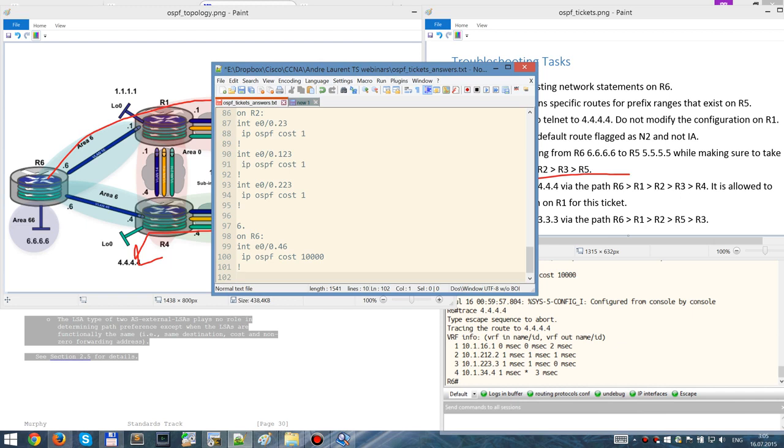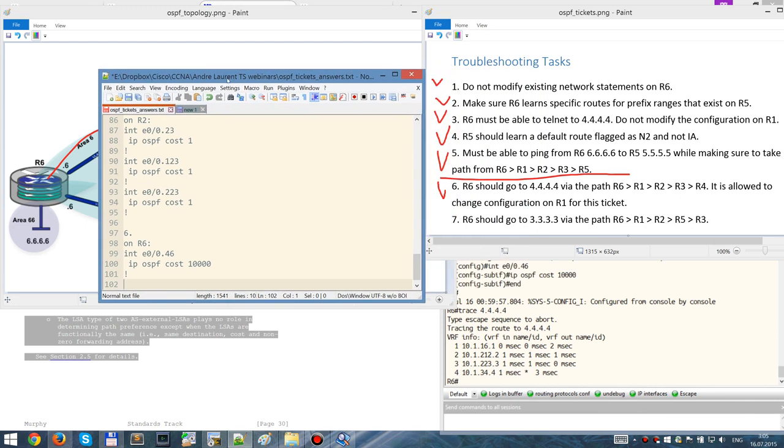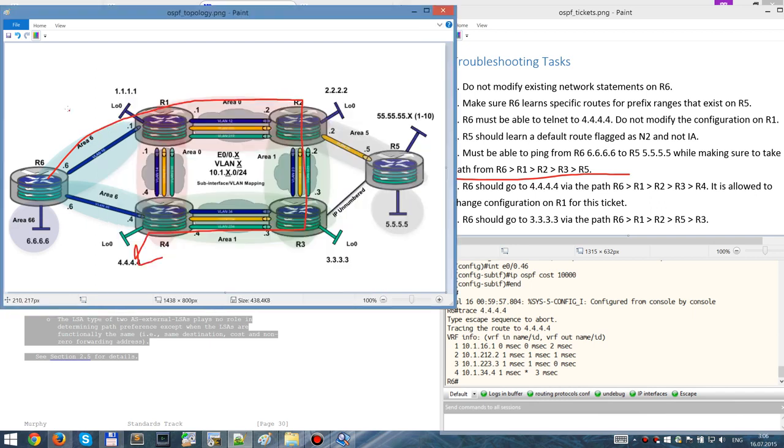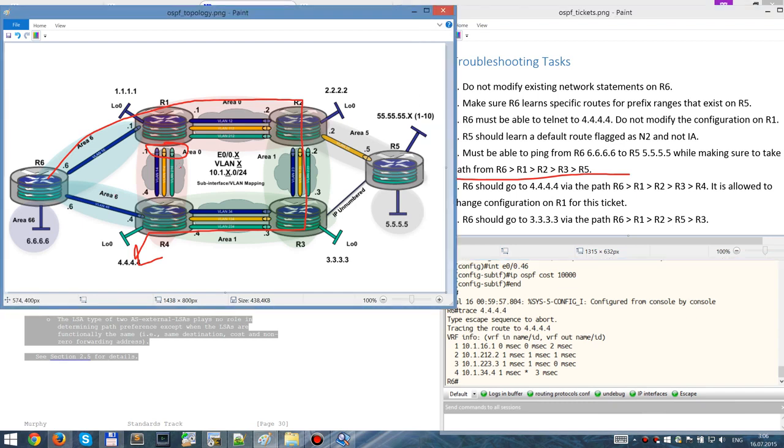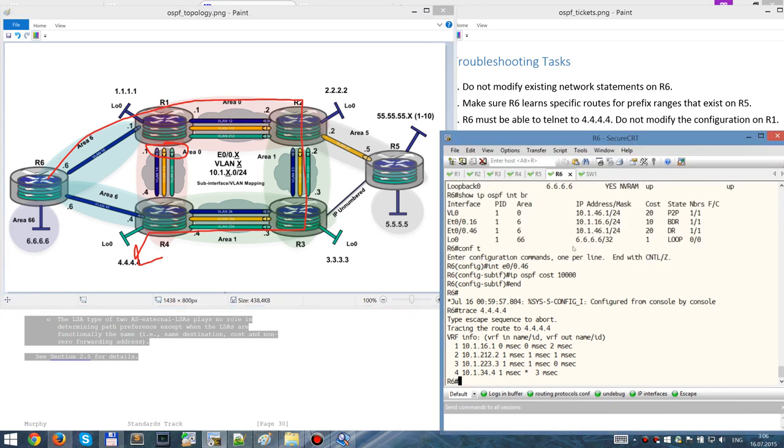Let me add the solution to our text file. And let me undo this config. I'm not sure. So even though it said here that it is allowed to change configuration on R1, I'm not sure if the metric will be okay here. Okay. So maybe the metric here, which is 21, I believe.